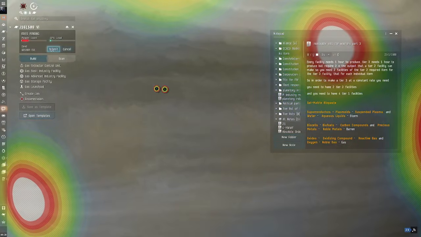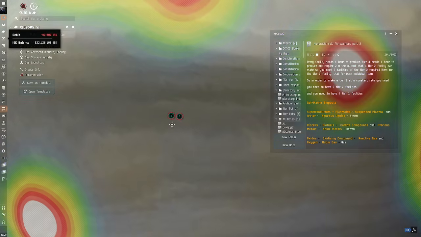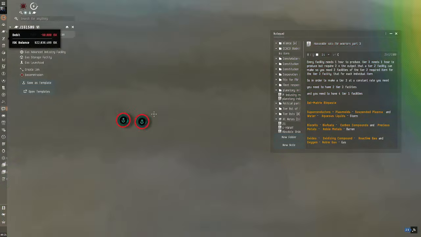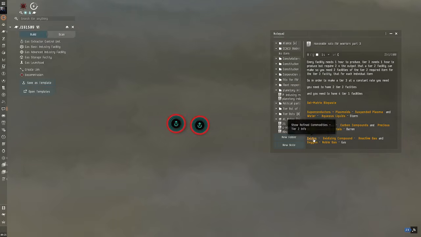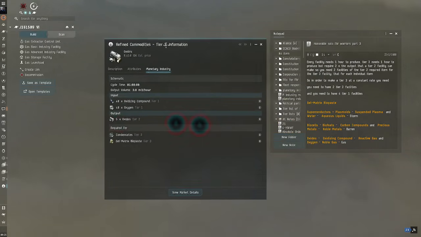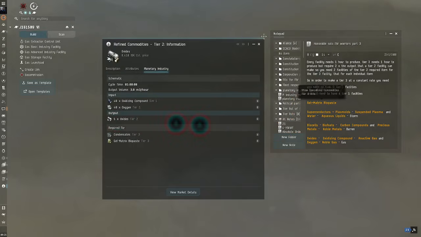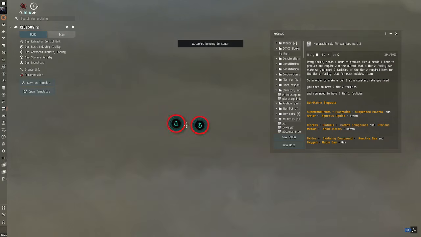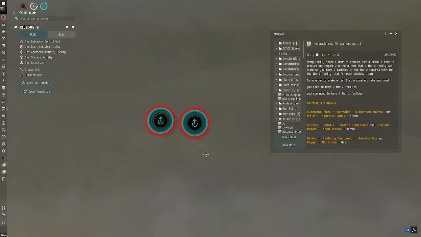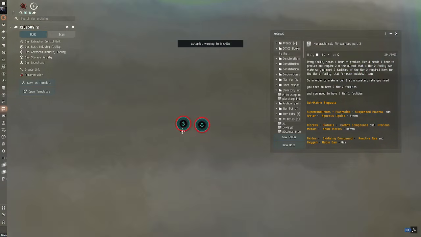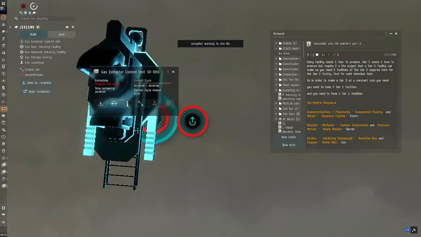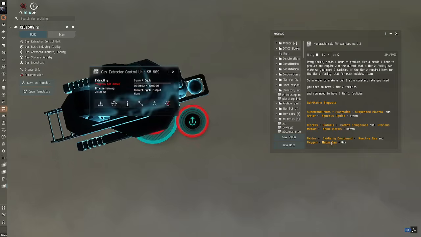So let's submit. We'll need those 2 extractors so we can extract those 2 different types of things necessary for the oxides for the tier 2, which is required for the gel matrix biopaste. We are only gonna build the tier 2 on this planet because we can do that at the maximum efficiency. And now that we have those extractors, we also need to make sure.